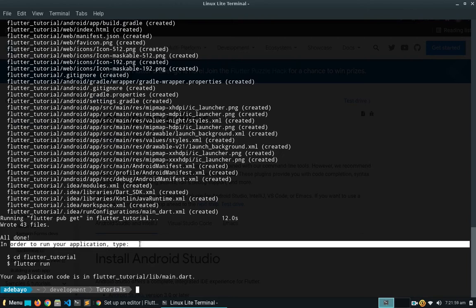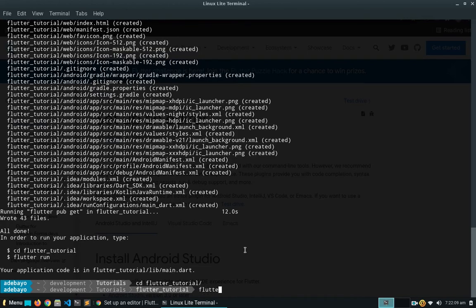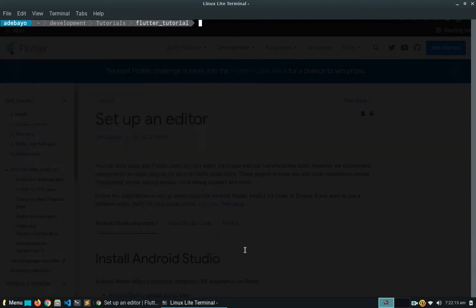In order to run your application, just type cd to here and then flutter run. So if I cd to flutter tutorial, I could type flutter run as advertised.